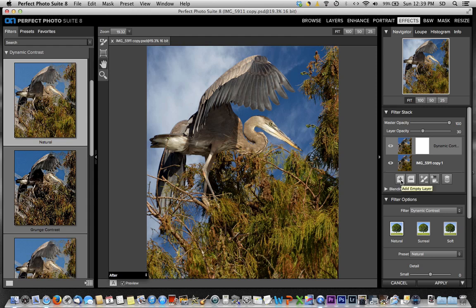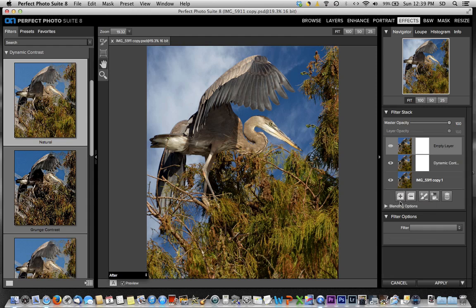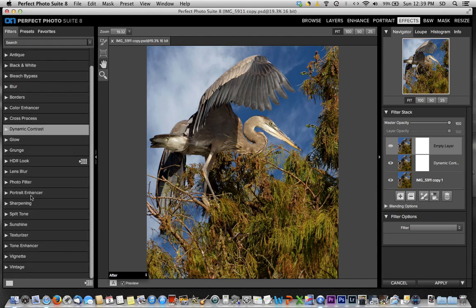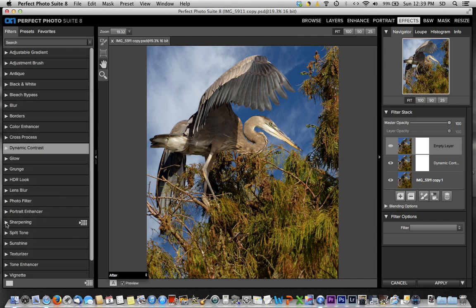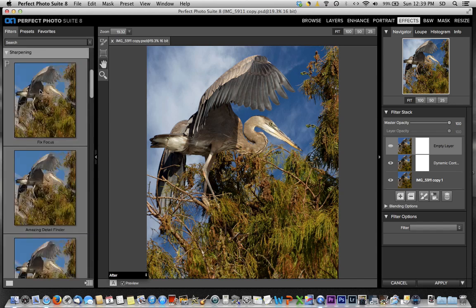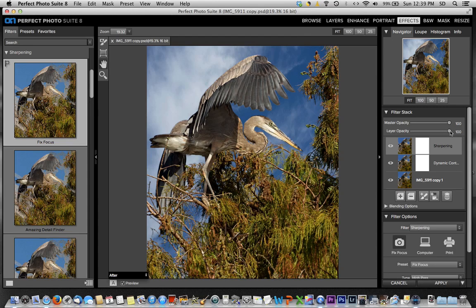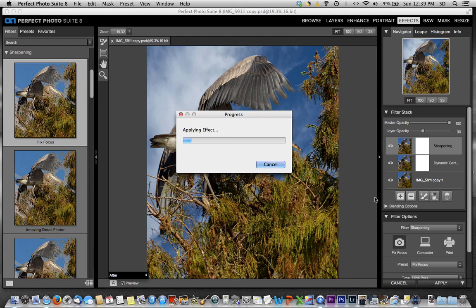Then we're going to add sharpening. So we click on the plus button, add an empty layer. We'll go up here, and we'll go down to sharpening. We'll select the fixed focus. We'll turn that down to about 30 as well. And then we'll say apply. Now that's going to send it back over to the layers module.